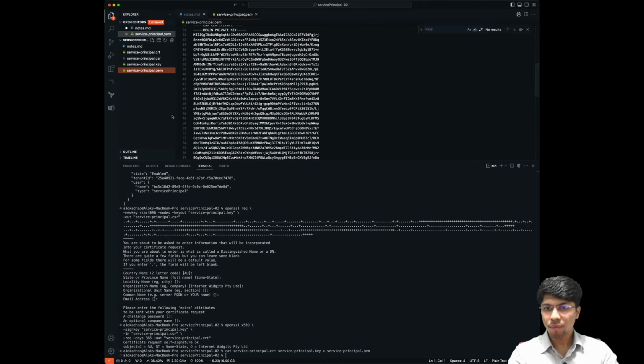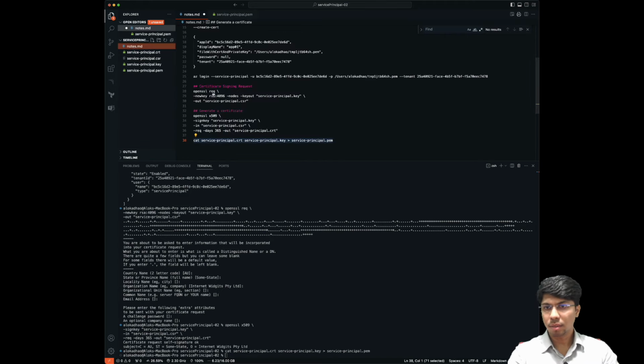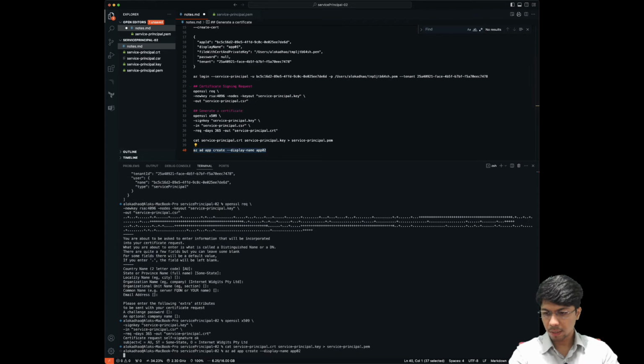This PEM file is required to log into Azure. Now let's go back and try first to create a new application, the application to which we will be adding this certificate. So we'll be doing az ad app create --display-name app02, because app01 we have already created.